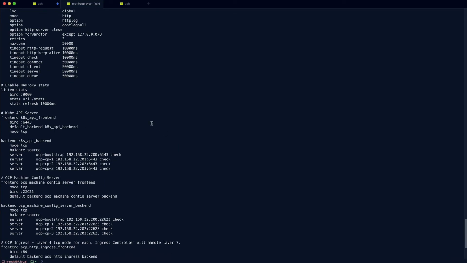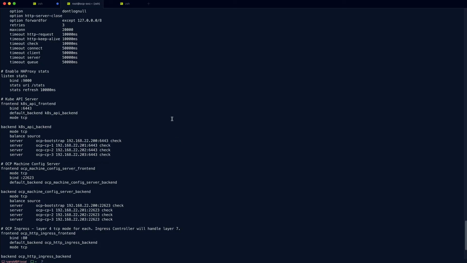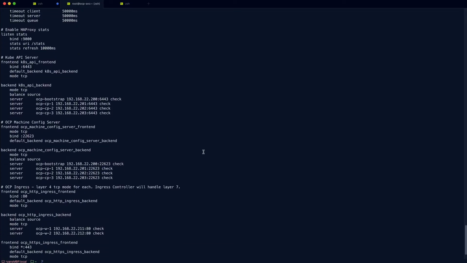We then have the front end and back end configuration for the Kube API server. So everything coming in to this host here on port 6443 will be proxied to each of the control plane nodes as well as the bootstrap node. So later we'll come through and we'll remove that bootstrap node. Moving down, we have the front end and back end for the machine config server. So this is for each of the hosts to pull their machine config that they boot against.